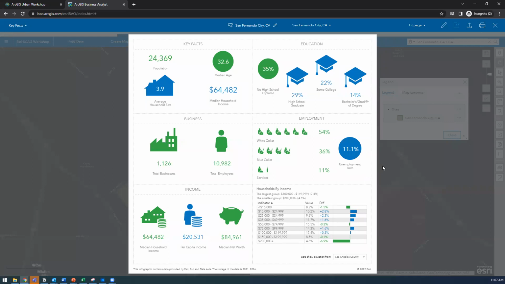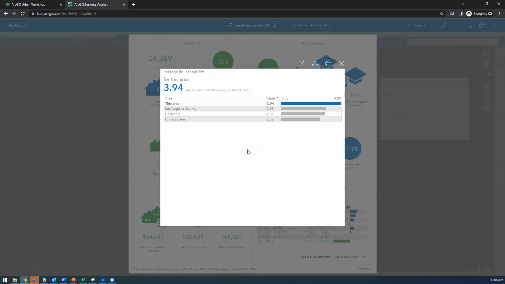I just want to briefly talk about what happened when I clicked the infographic button. Because we selected our boundary and then chose to generate an infographic, Business Analyst is generating this visual with all of the data sets available in the application. For key facts, if I hover over an icon, it's interactive and it's referencing the data sets available in the application. In this case, for City of San Fernando, average household size is about 4 people. I can click Explore for More, and I can see a comparison of City of San Fernando's household size versus the county. It's about 1 more person than the county, the state, and the US.